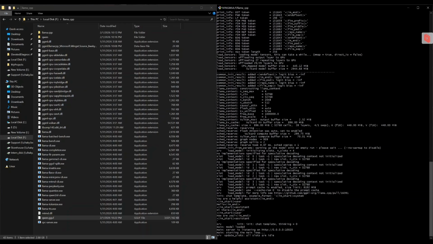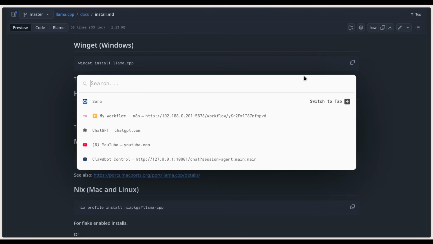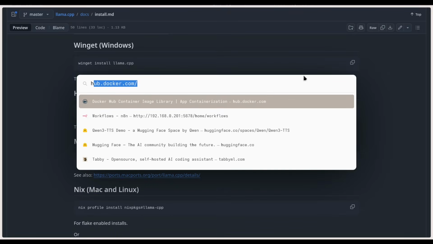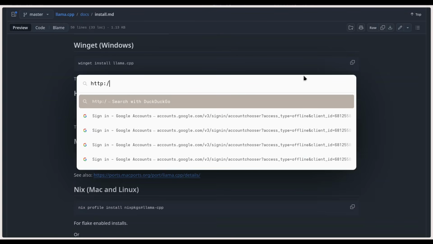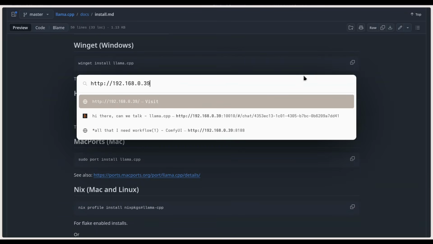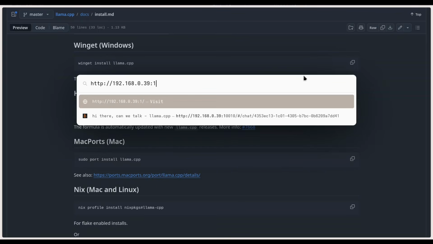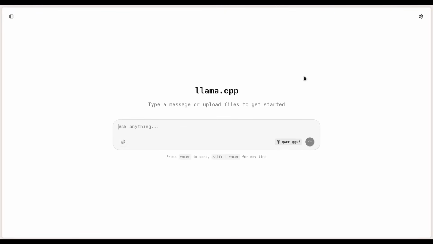And it's running. So I'm going to get back to my Linux machine, and I'm going to press Ctrl T for a new tab, and I'm going to navigate to HTTP 192.168.0.39, it's the address of my Windows machine, and I'm serving on port 10020. And great. As you can see, we are running qwen.gguf. Let's try something.